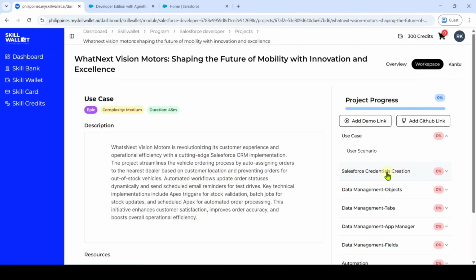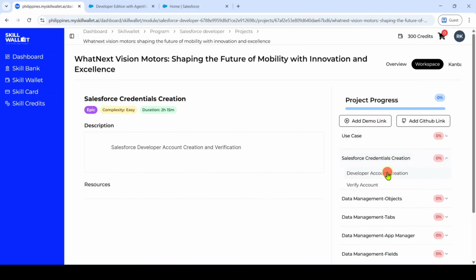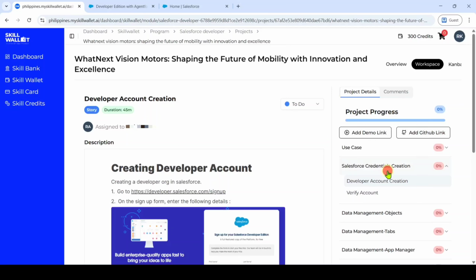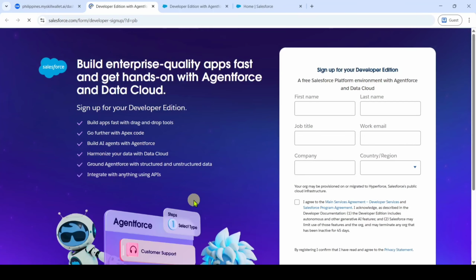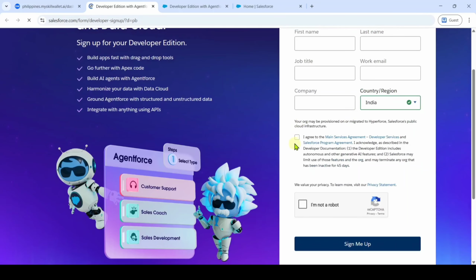So let's move on to the next instruction, that is Salesforce credentials creation. To complete this project, we need to sign up for the developer account. So here is the link, click on that. We need to fill in all the details available here. After that, we need to select this checkbox and also verify this I am not a robot. After filling in all of these, just click on the sign me up button.